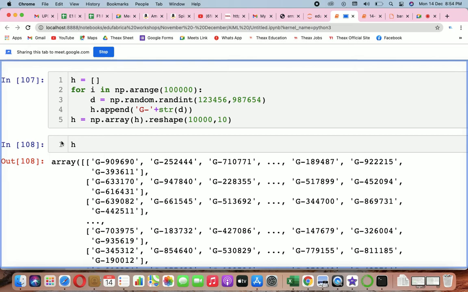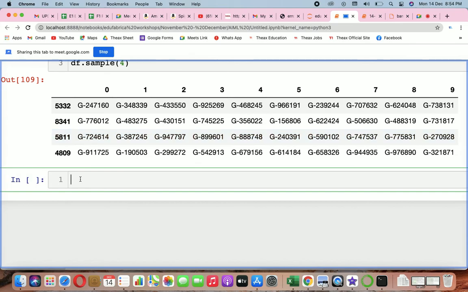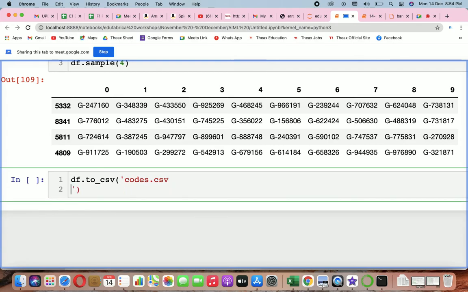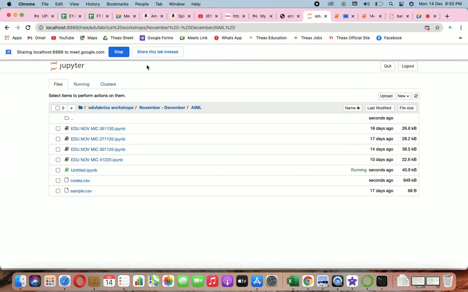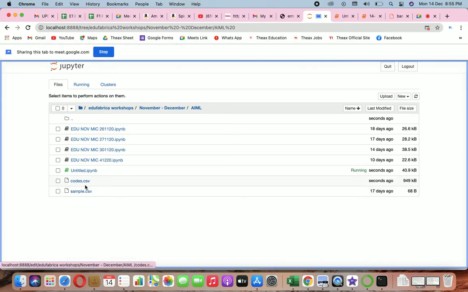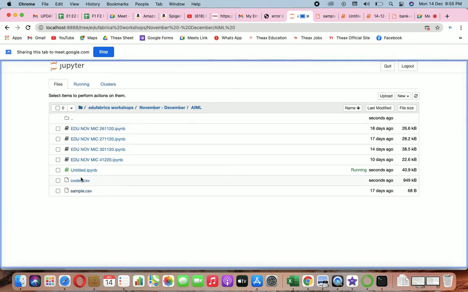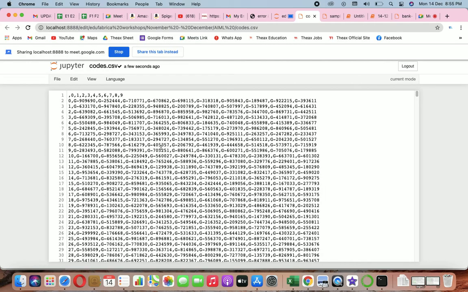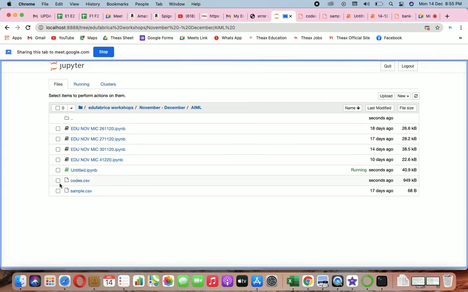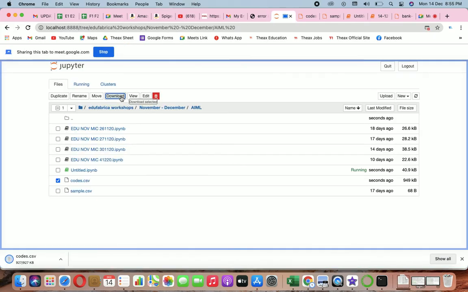Now this can be converted to HTML, CSV. I will download this in CSV format and show you how it comes. If I say df.to_csv and I say codes.csv, run this, come to your drive, share this tab, and you see codes.csv and sample.csv are also there, and you can find your codes. You can even download this using this download. After the class I'll show you how it looks.